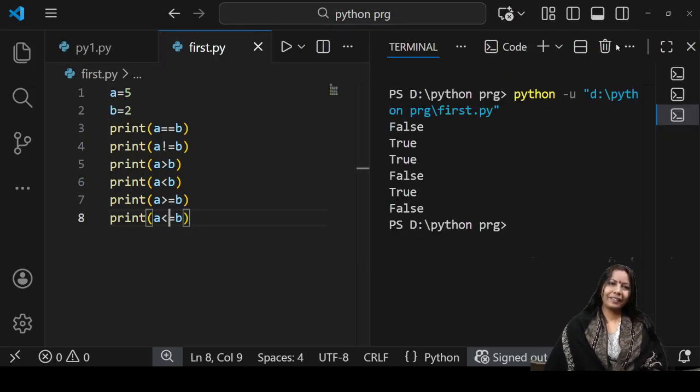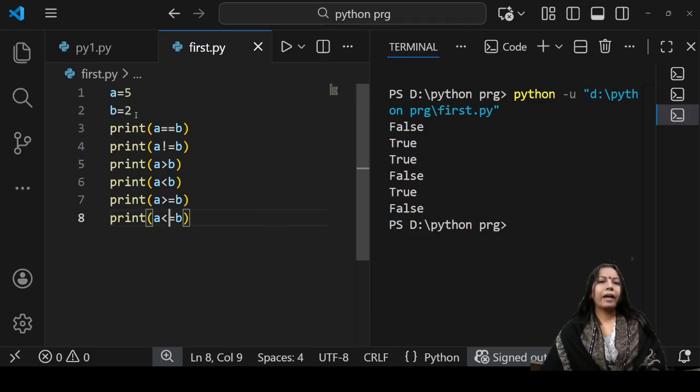You may notice that the result is false, true, true, false, true, false. It means it provides the result as boolean true or false after applying the comparison operator. Like a equal to b: no, this is false, so this provides false. A is not equal to b: no, the condition is true, so this provides true. A is greater than b: true, because a equal to 5 and b equal to 2. A is less than b: no, false. A is greater than or equal to b, a is less than or equal to b, so it provides false.